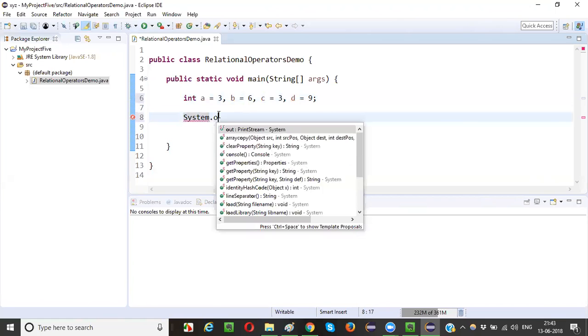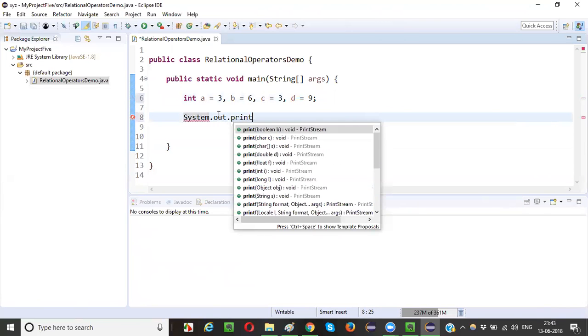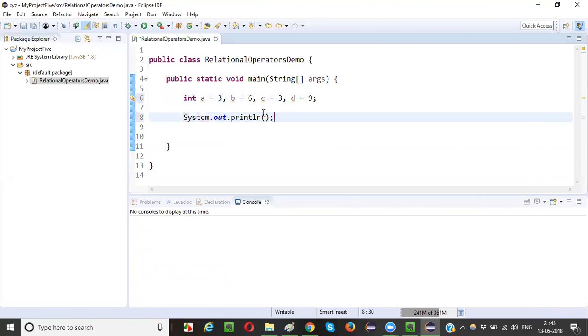Now, System dot out dot println. Here I will say a double equal to b. Is a equal to b, guys? Is a equal to b? No. So what will be the result? What will be printed in the output?